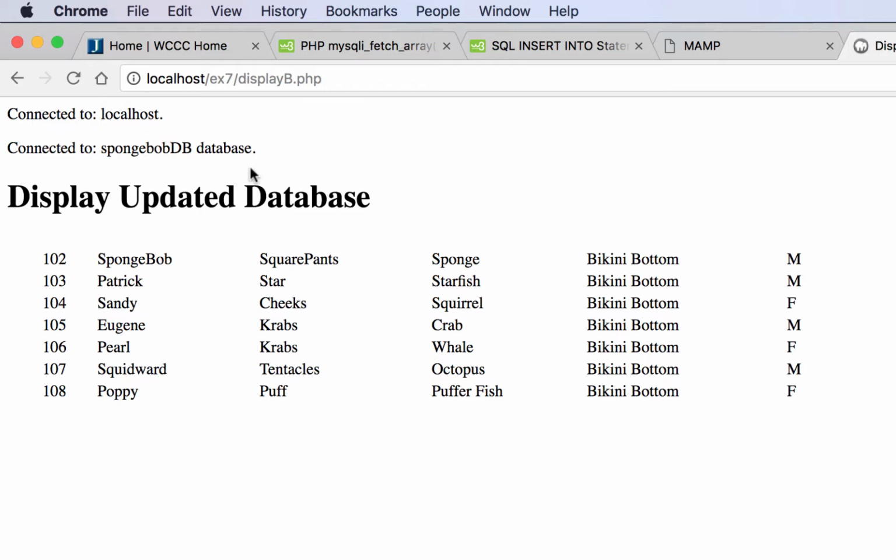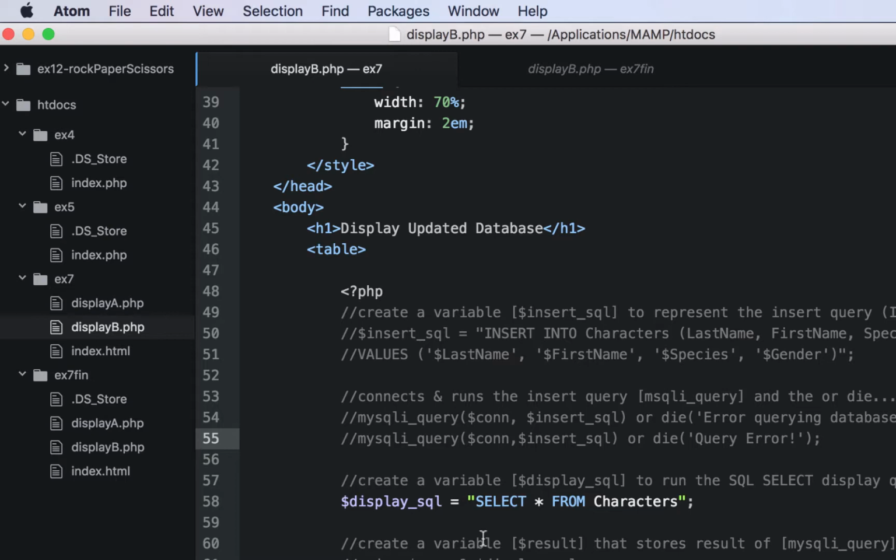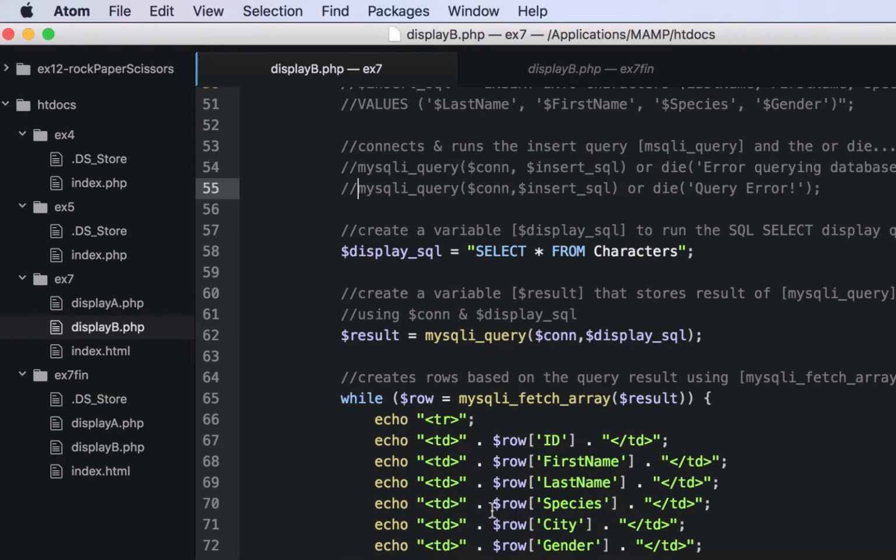Connected to localhost, connected to SpongeBob database, display database, and now it's showing my ID numbers. There are all the people I had in my database so far. I don't have my table formatted in any special way. I have first name, then last name: Patrick Star, Sandy Cheeks. So I have everybody in here, and there's the species. I didn't put headings in here, and if you want to, why not? You could throw a heading in here. That was pretty easy to do last time.